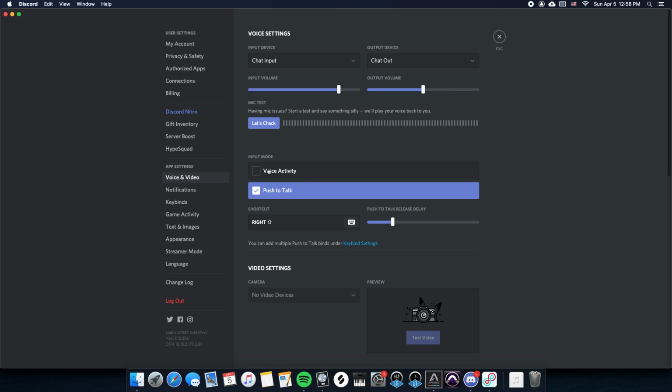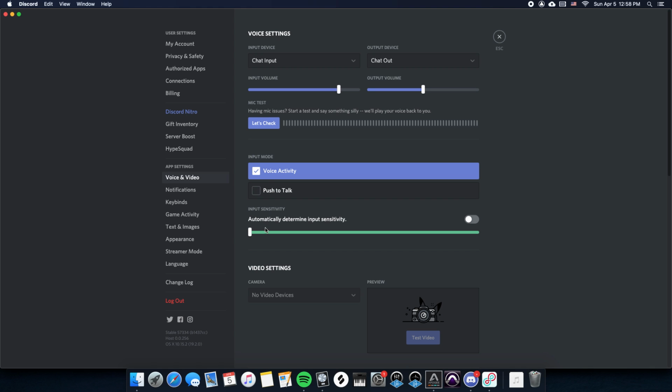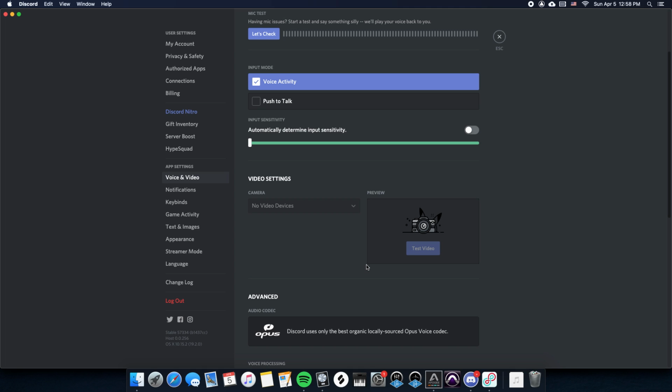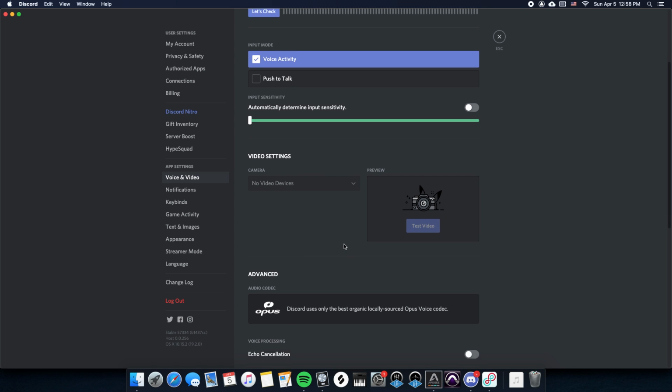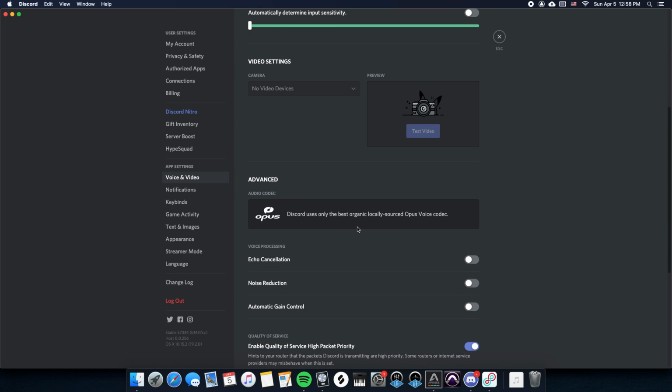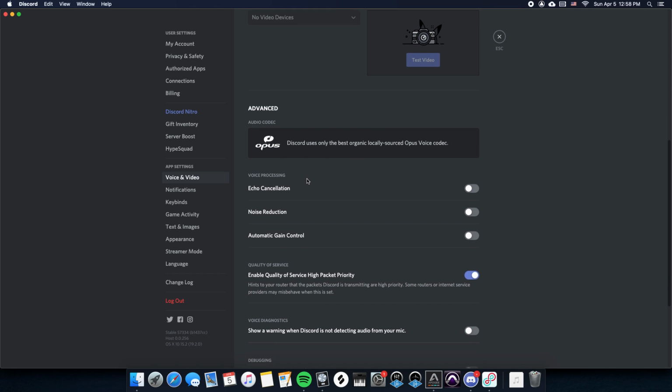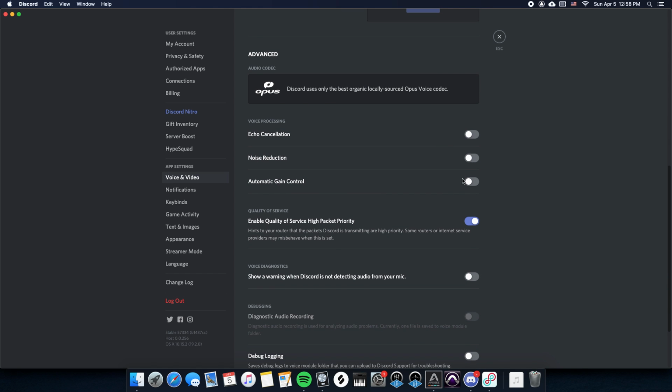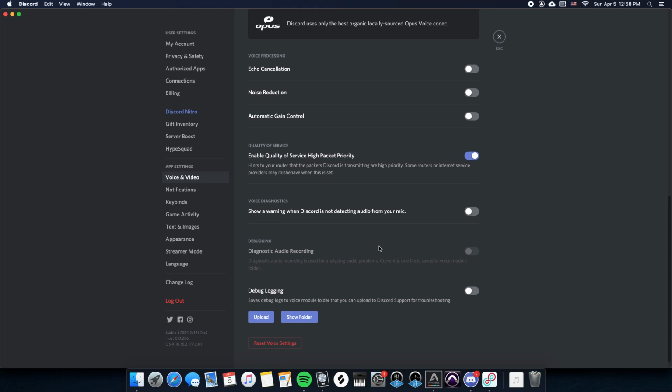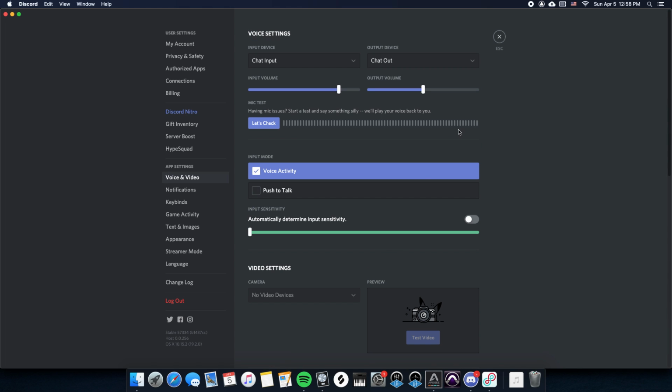But in this case, as the producer, we need to do voice activity with no noise gate. And then obviously you can change your video settings down here. My Mac does not have a camera, so that's not necessary. And then there's just more settings down here. I've turned all of these off because, again, my audio I've got set on my end. I don't need it automatically setting anything for me. And then there's all of that down there. So that's how you set up all of the audio settings for Discord.